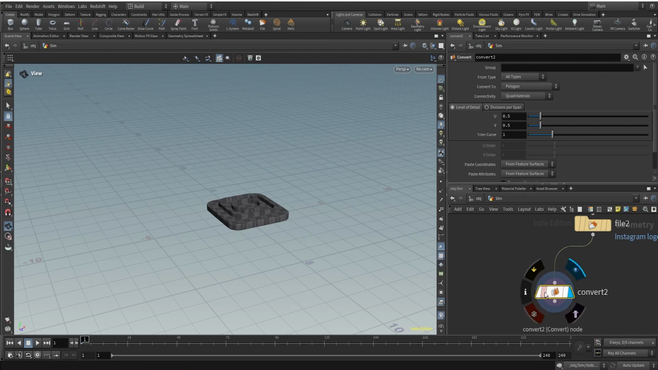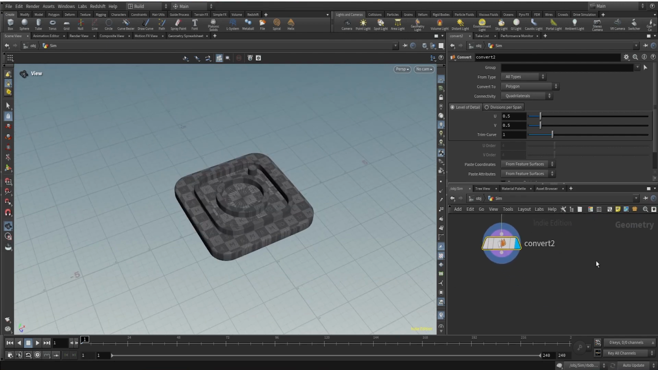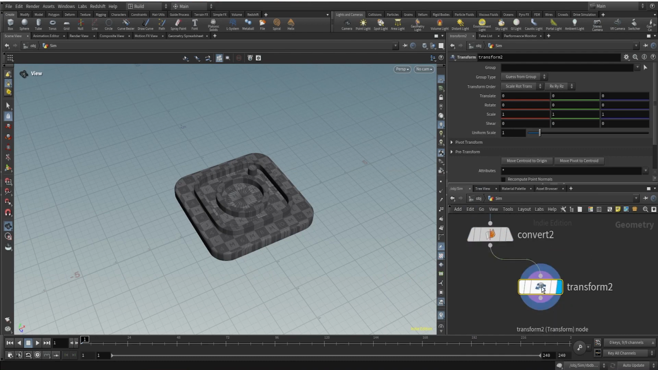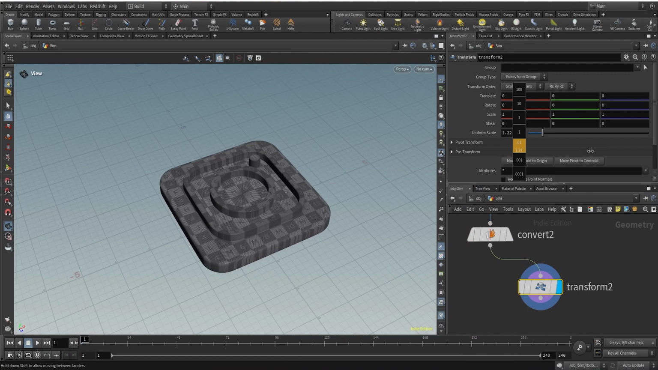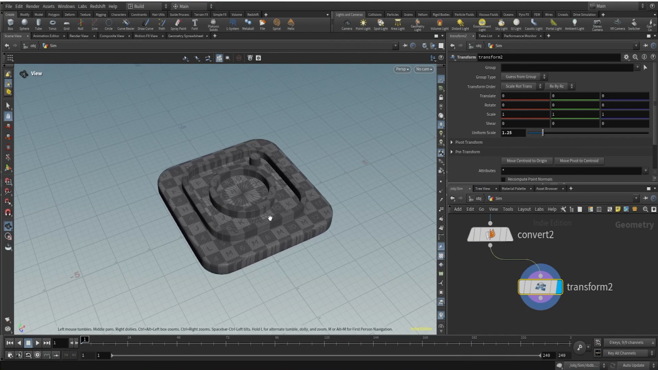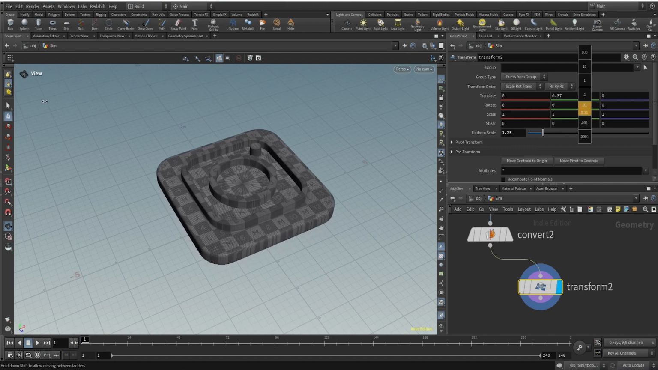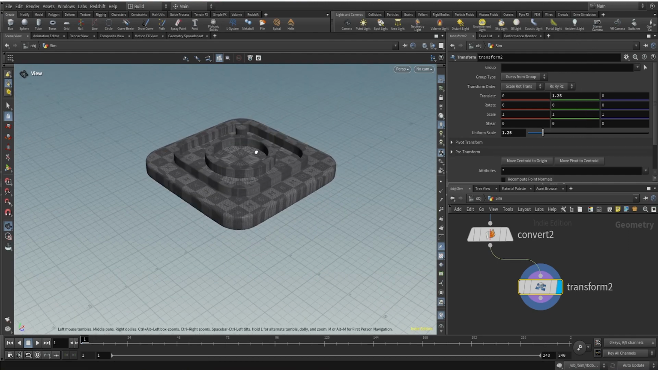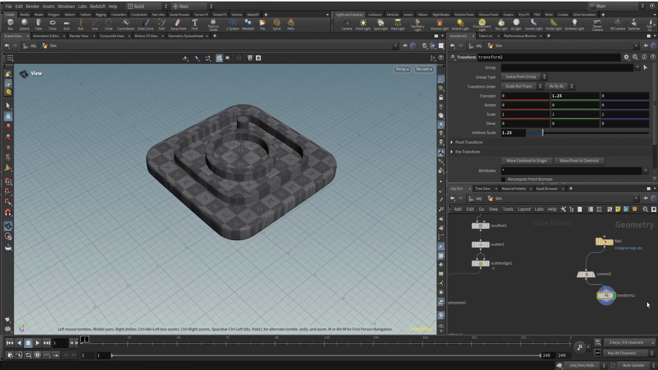So this is what we are getting. A convert node I'll be using to convert this to polygon, just to make sure that everything here is a polygon. And the thing here is that these are 4 individual geometries. So I'll use a transform node. Maybe I'll bring it up a bit, I'll show you what I meant earlier. Maybe 0.42 in the y direction, or maybe 1.42, something like this. Yeah, a bit above the ground.